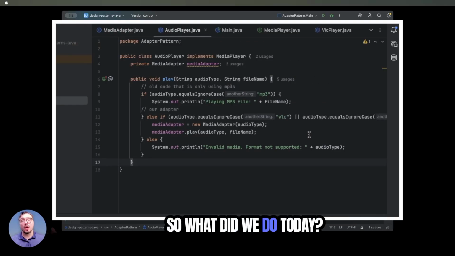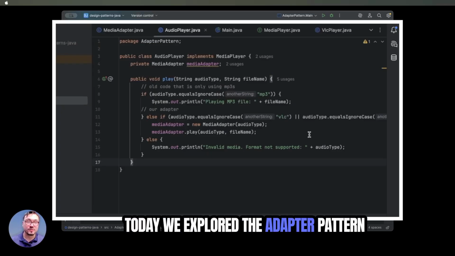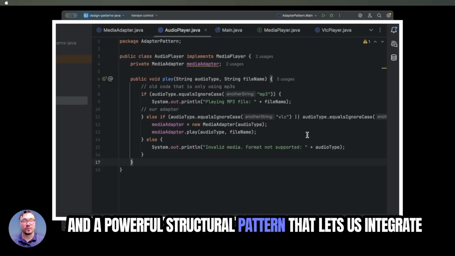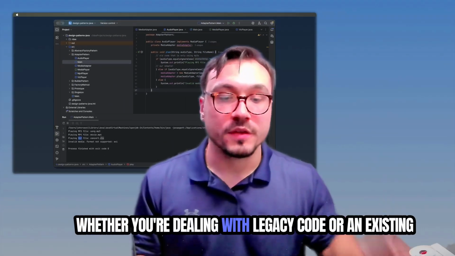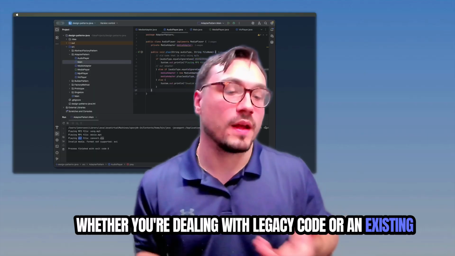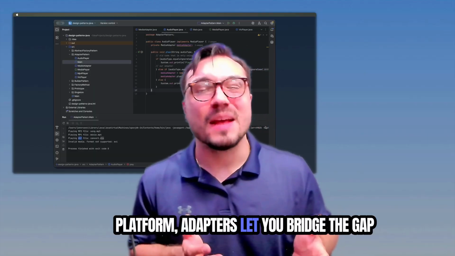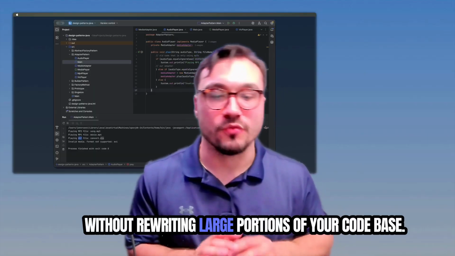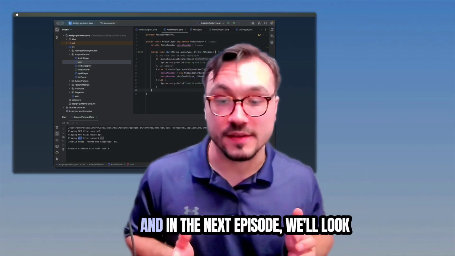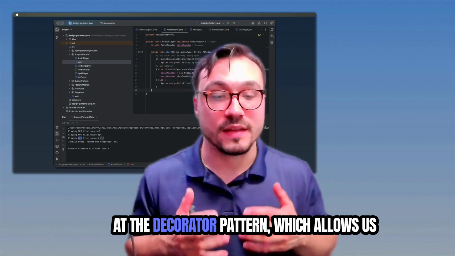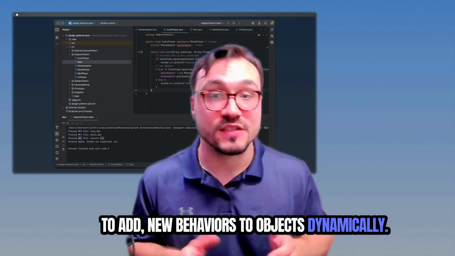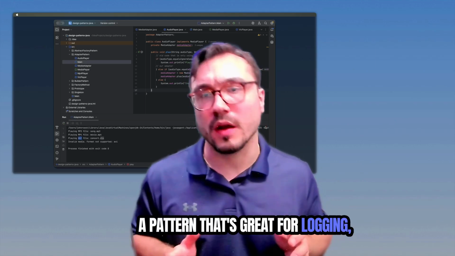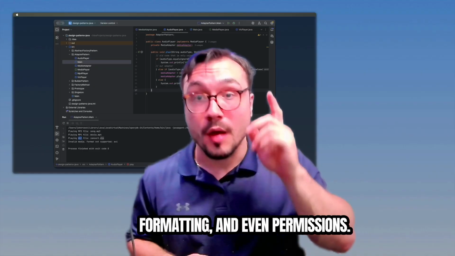So what did we do today? Today we explored the adapter pattern, a powerful structural pattern that lets us integrate incompatible interfaces cleanly. Whether you're dealing with legacy code or an existing platform, adapters let you bridge the gap without rewriting large portions of your code base. And in the next episode, we'll look at the decorator pattern, which allows us to add new behaviors to objects dynamically. A pattern that's great for logging, formatting, and even permissions.